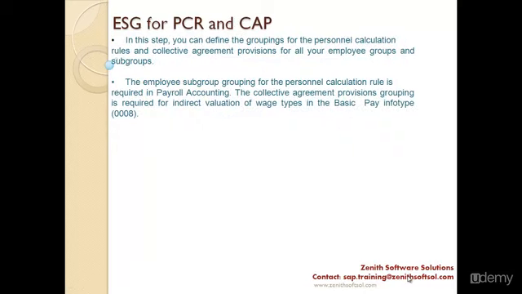Now, what is employee subgroup for PCR and CAP? Employee subgroup, you know, could be salaried, hourly, right? Let us understand what the full form of PCR and CAP means. PCR is the personal calculation rule and CAP is the collective agreement provision, which we just learned about. So in this step, you can define the groupings for PCR and collective agreement provisions, like which group for hourly, which group for salaried, because the collective agreement provision is valid based on the employee subgroup. For the salaried, it could be different. For the hourly, it could be different. So these groupings will be configured.